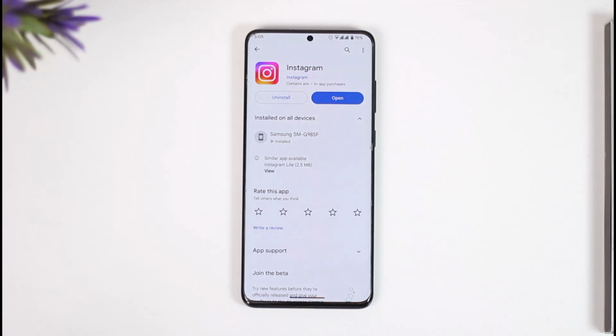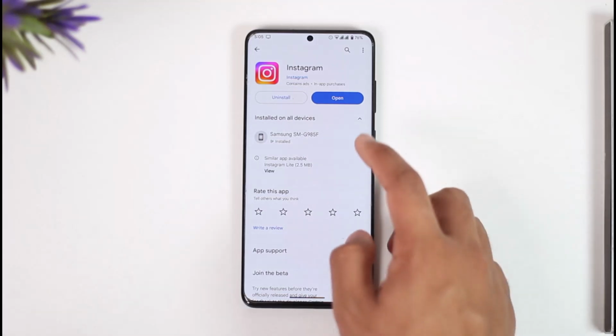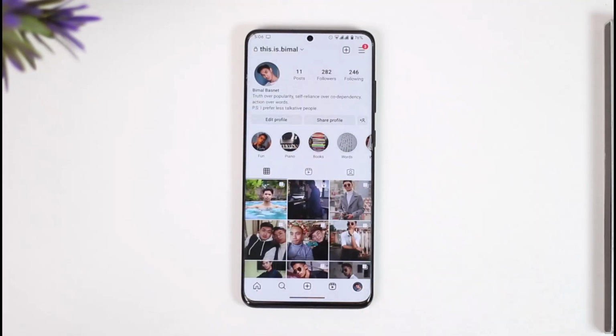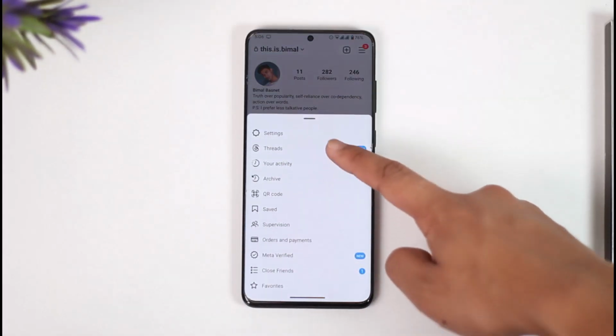So if you want to hide message notifications on Instagram, all you have to do is make sure to launch the Instagram application here. Now after that, just tap the profile icon located at the bottom right corner of the screen. Once you tap the profile icon, tap the three lines option and then go to settings.